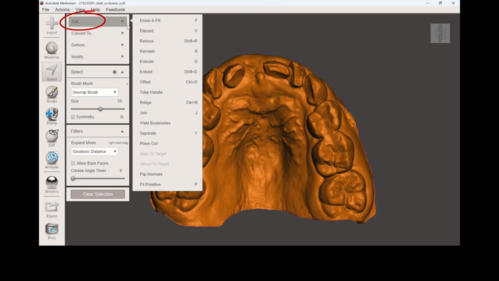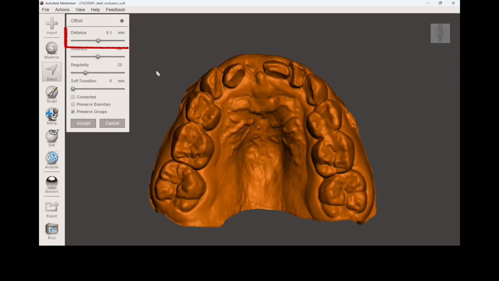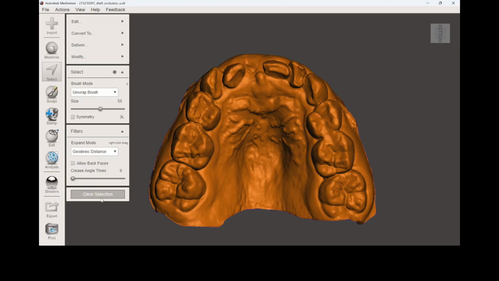Next, go to Edit and choose Offset. Enter 0.1 mm for the distance and keep the remaining settings unchanged. This creates a thin 0.1 mm shell over the surface, similar to applying a thin layer of Vaseline.